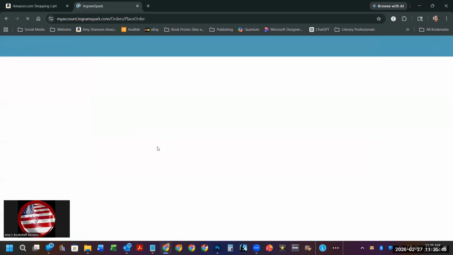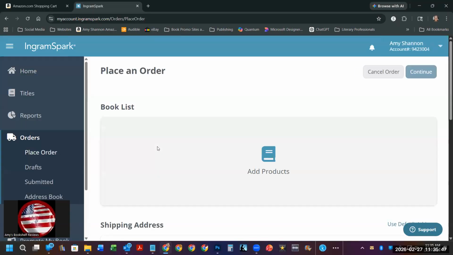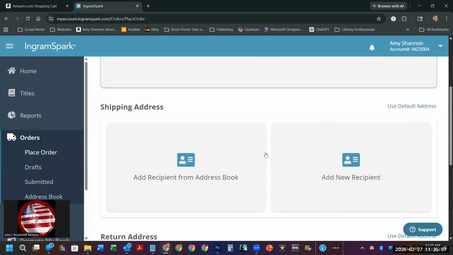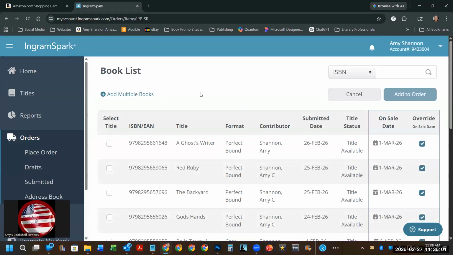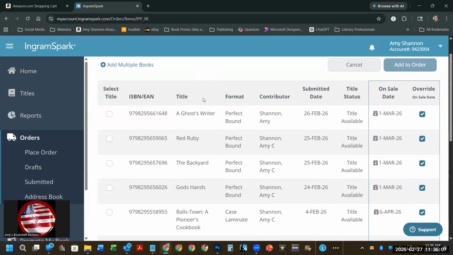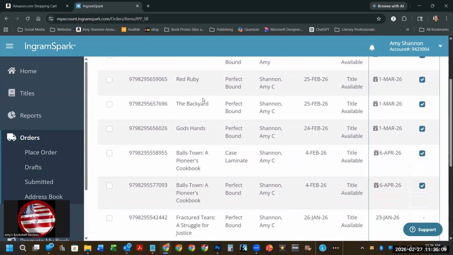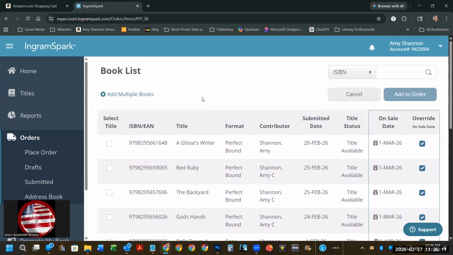Now you can only place an order from the list of books that are title available. It has to have that status. And this can be a little clunky in certain ways, but other ways it's fine.